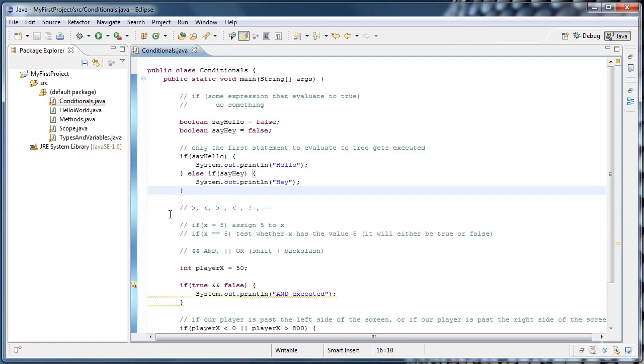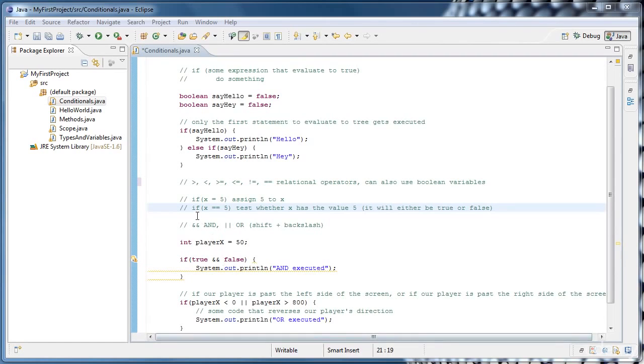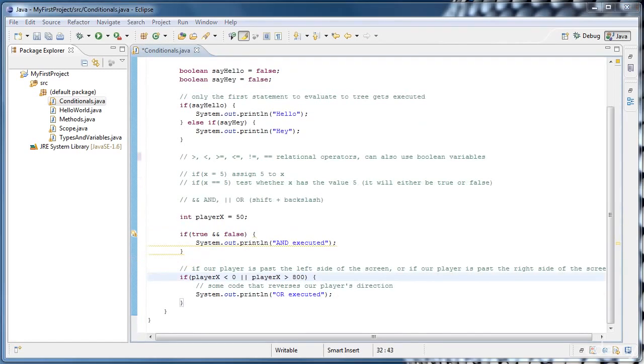So to reiterate on what we've learned in this tutorial, we have an if statement, followed by some expression that evaluates to either true or false, followed by some code to execute if the condition is true. And we can use these relational operators to test if something is true or false. And we can also use Boolean variables. And if you want to test for multiple conditions, you can use the AND operator or the OR operator. So by now you should have some familiarity with if statements and be fairly comfortable experimenting with them.